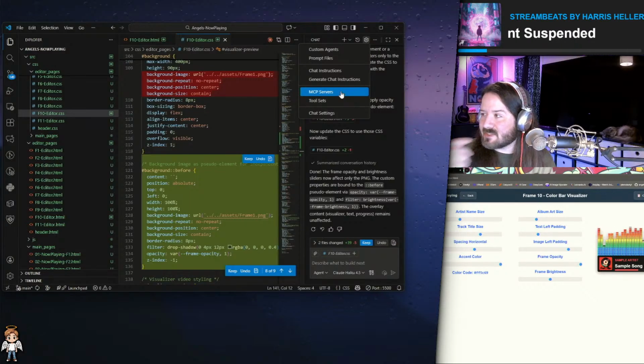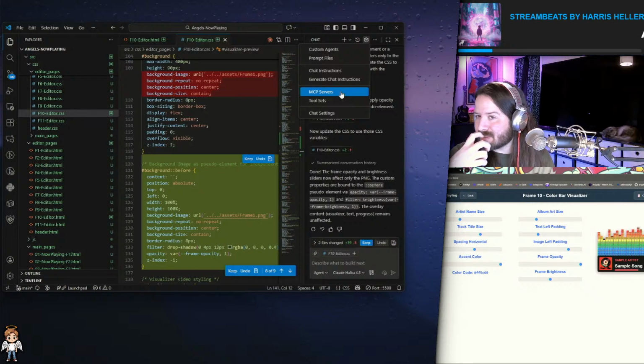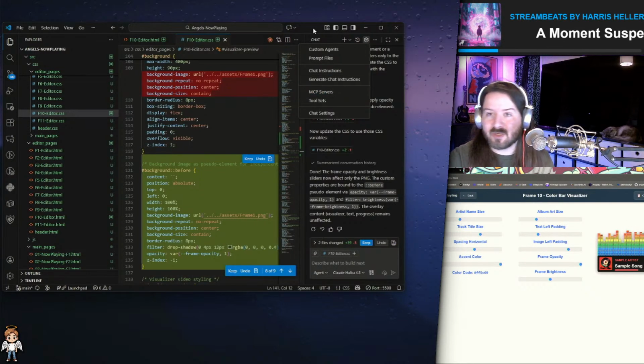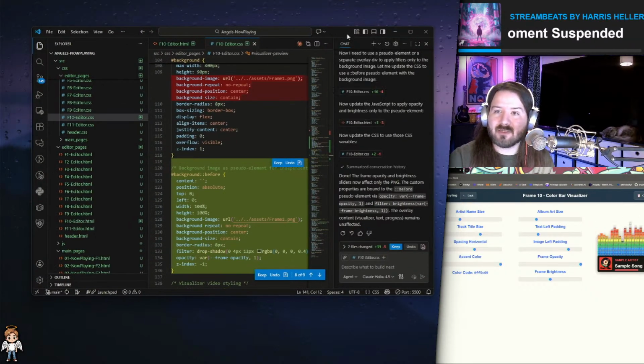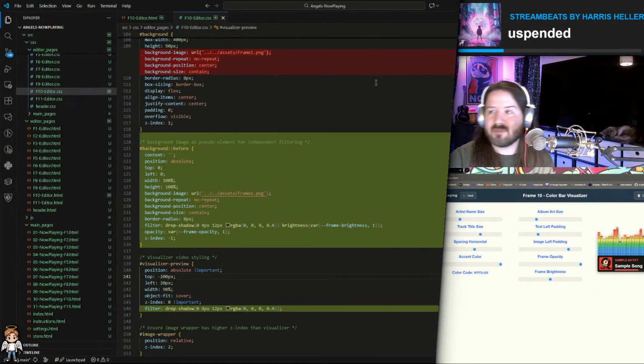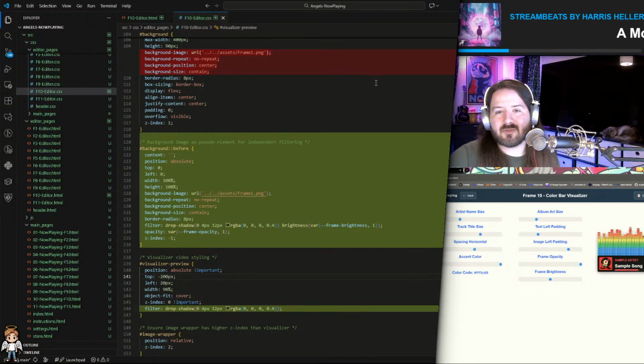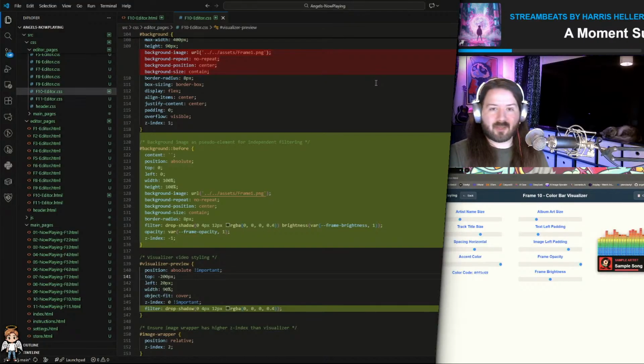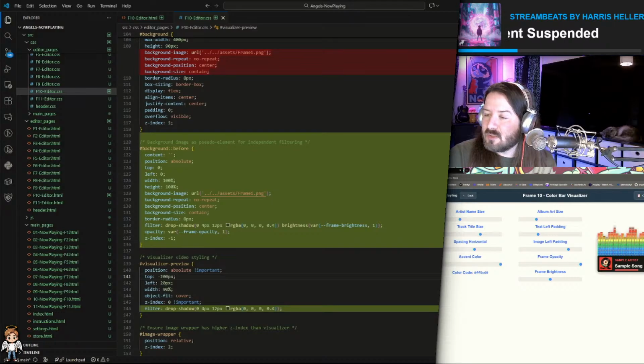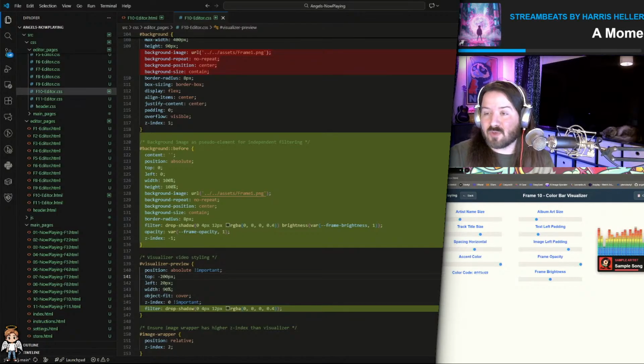MCP servers. I did look into this a little bit. It's interesting. I guess you can make your own tools that he can hook into. I keep saying he, it, whatever. Y'all know what I mean. Yeah, you can make your own tooling. Haven't really looked into it enough to really know what I'm talking about, just enough to kind of understand how it works. But no, I haven't even done that.